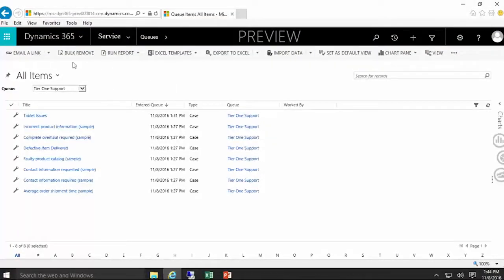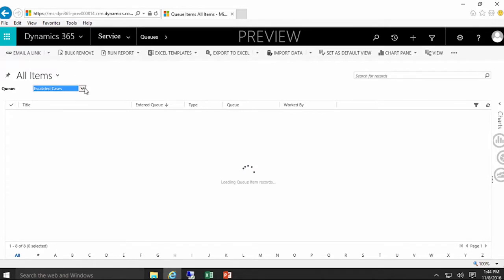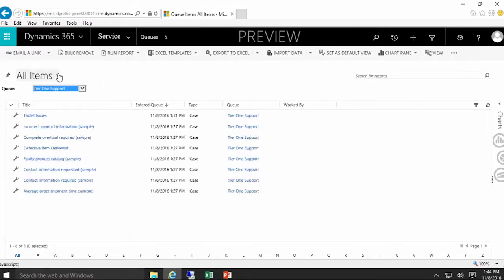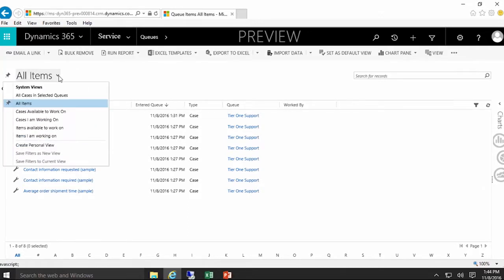All right, so we're actually within the Tier 1 support queue where we moved multiple cases. One of the things that we talked about is being able to have the different types of views. You'll notice one of the first things you'll see is that this is where we can filter down and focus on our different queues. So not only can I focus on different queues, but then from here, under my view itself, I have different options to filter even further.